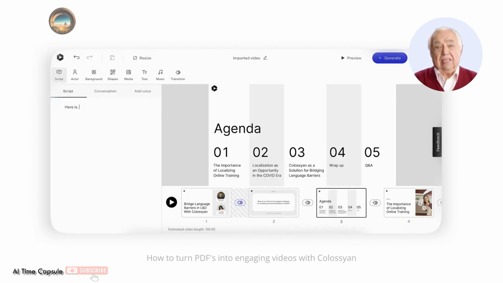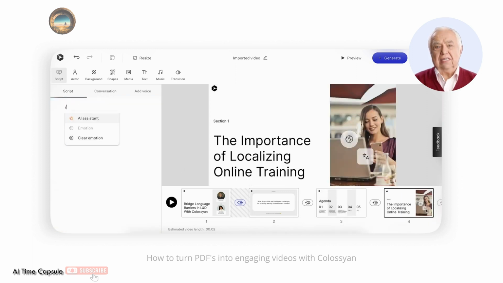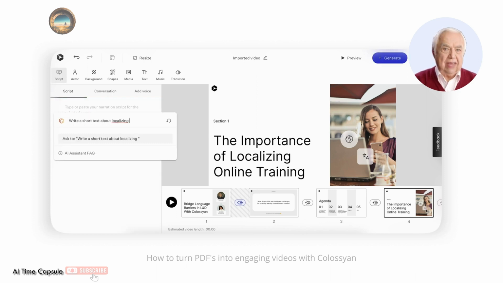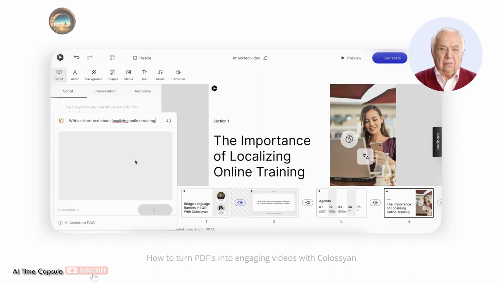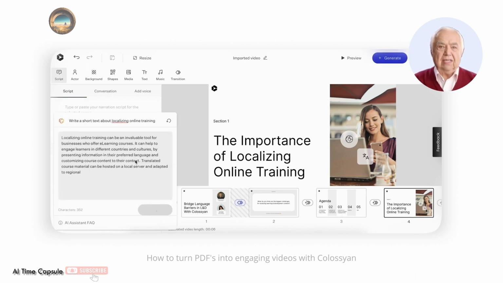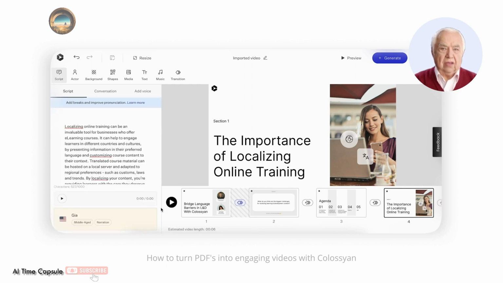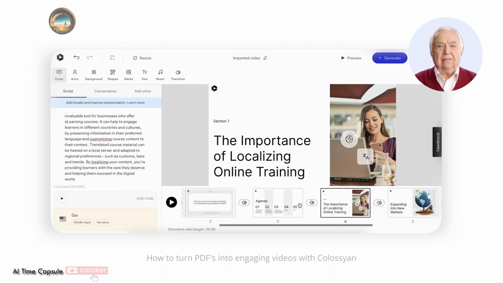Now, if you feel stuck about any of your slide scripts, that's not a problem. Just use Colossyan's AI Script Assistant, and it can easily help you write a relevant script. We've integrated ChatGPT into the script writing editor, so you don't need to jump between different tabs.